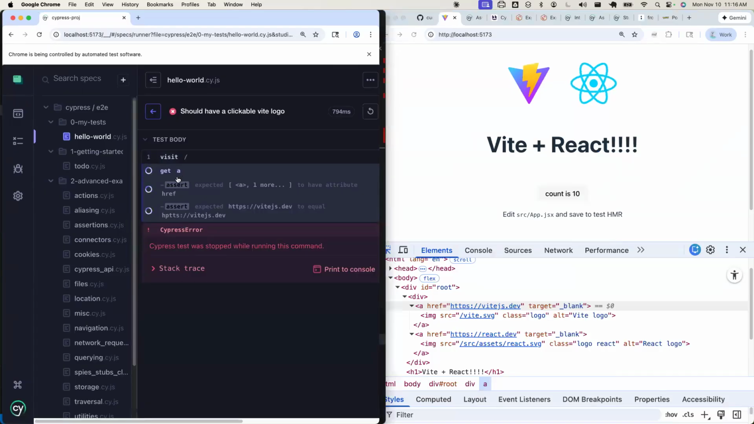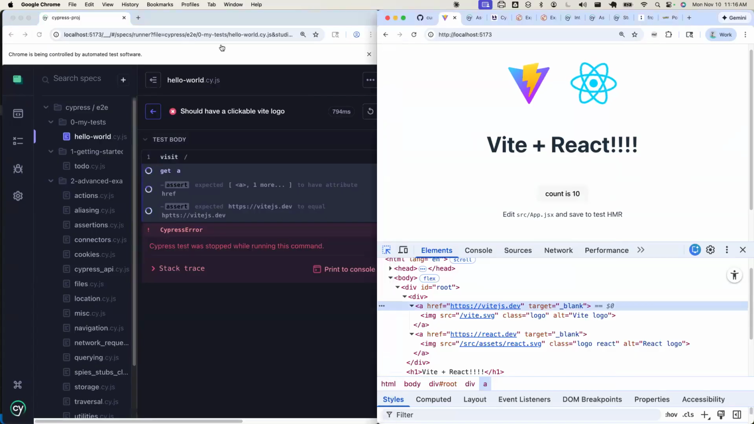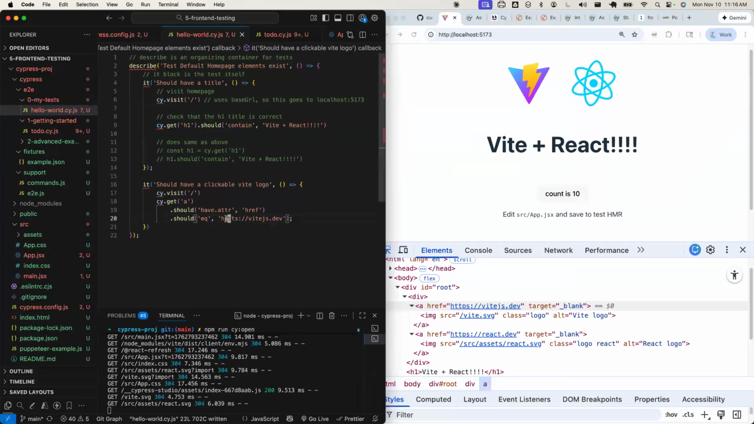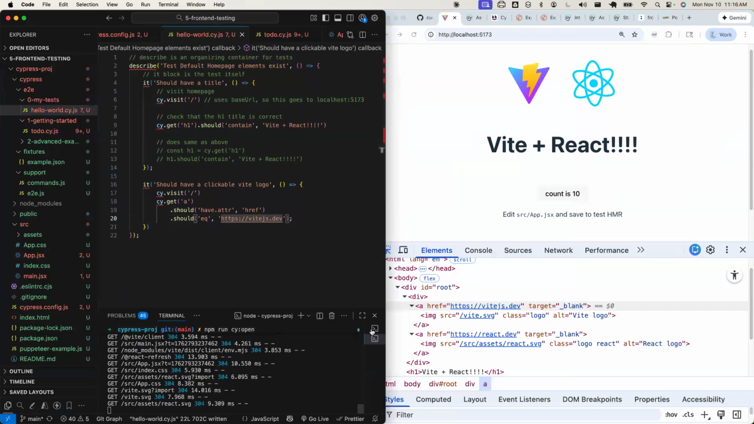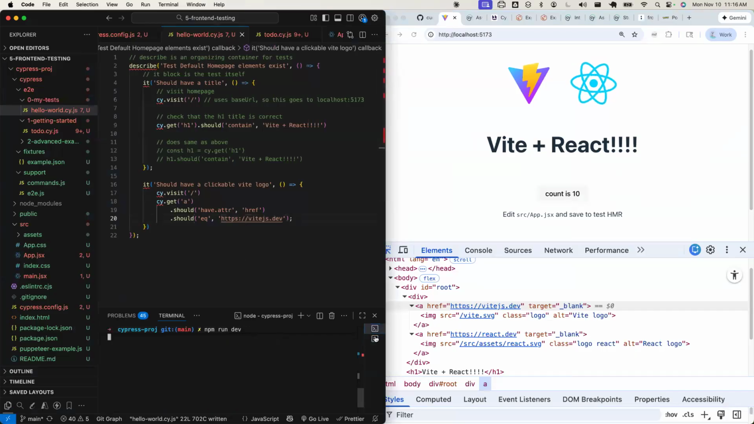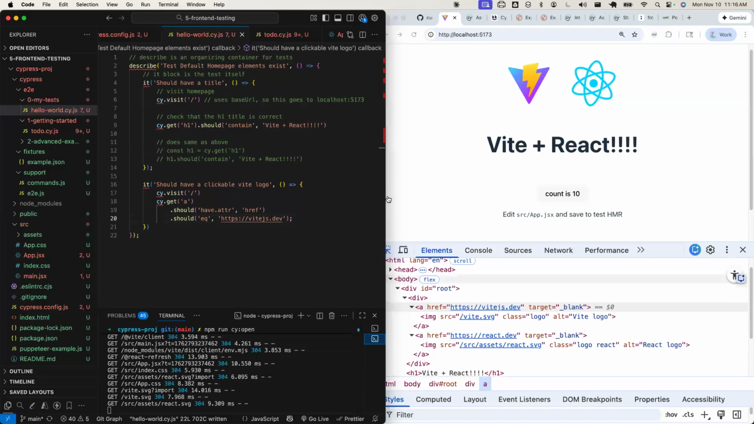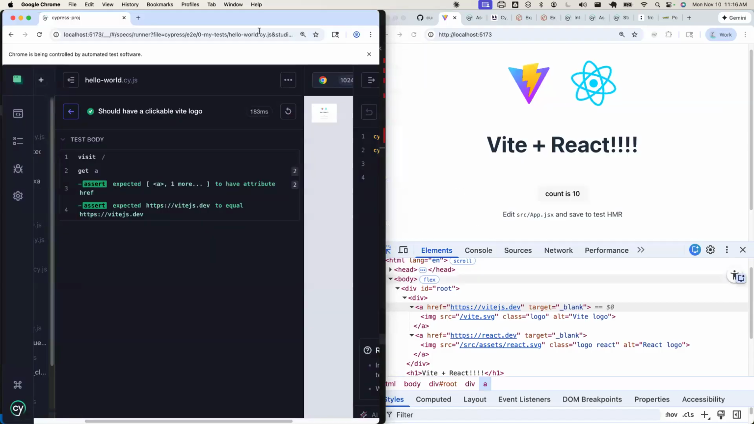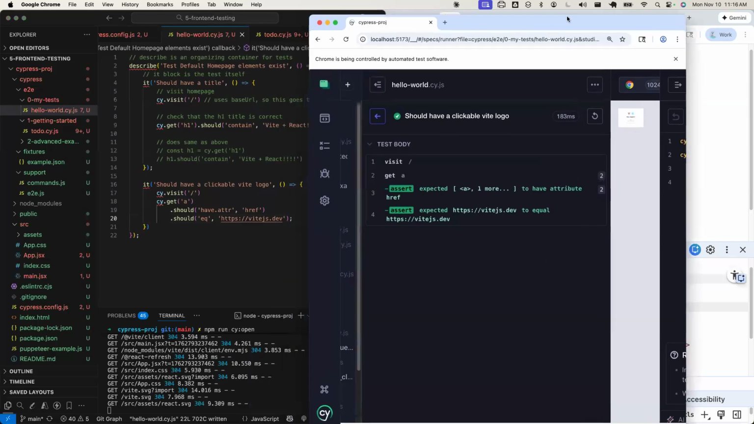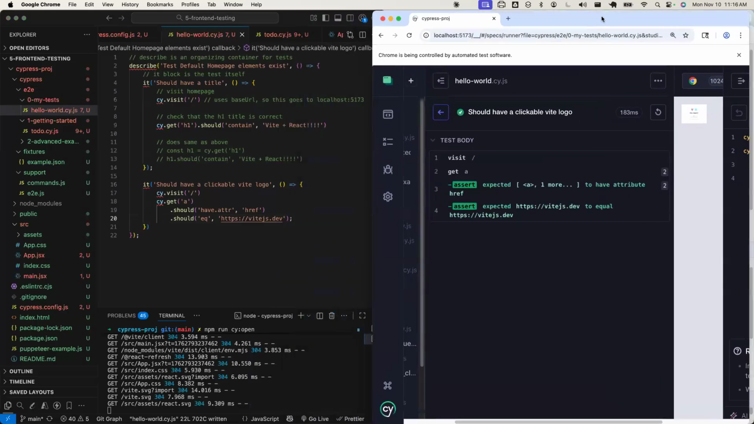Let's see here. Cypress test was stopped while running this command. I wonder if something. You had a typo for HTTPS. Oh, let's see here. I did. That should not cause it to stop though. I may just need to restart some of these things. Let me make sure my dev server is running. It is. Let's see if Cypress. Oh, there we go. So that actually was causing the issue.